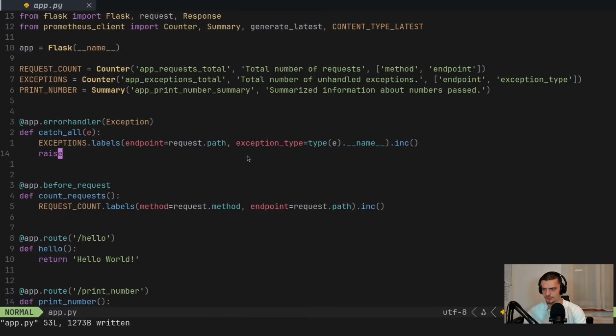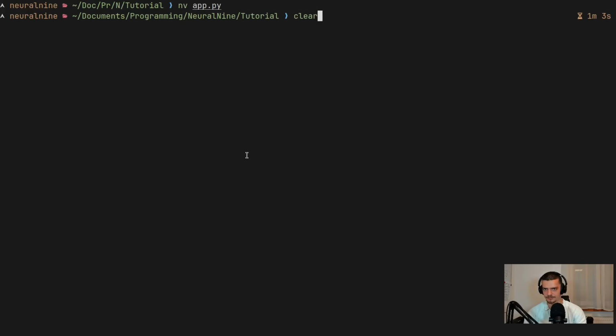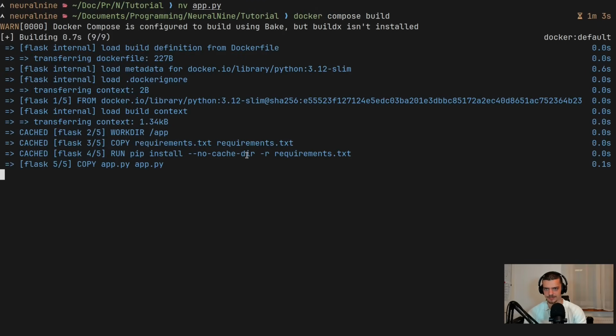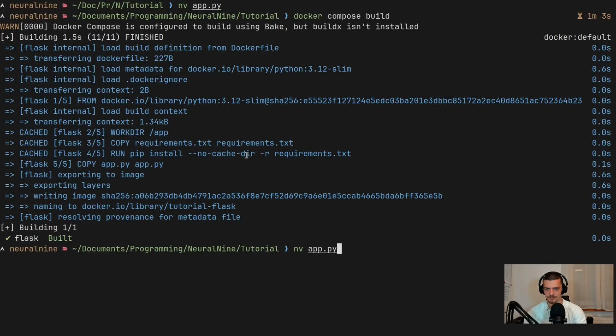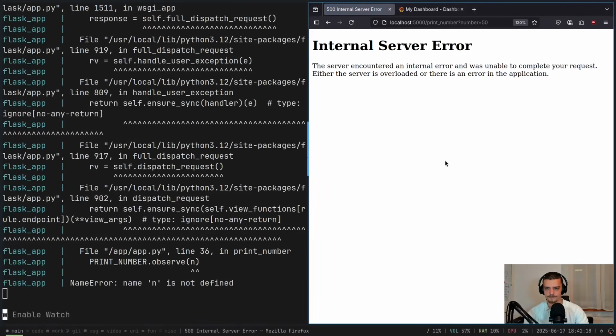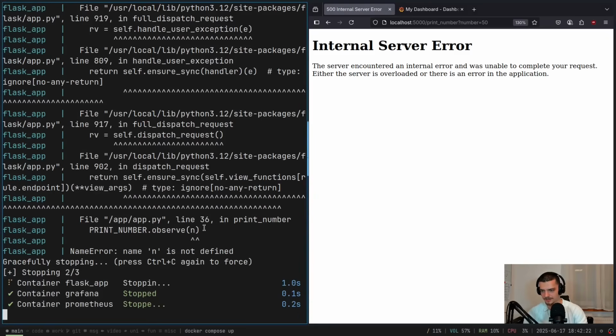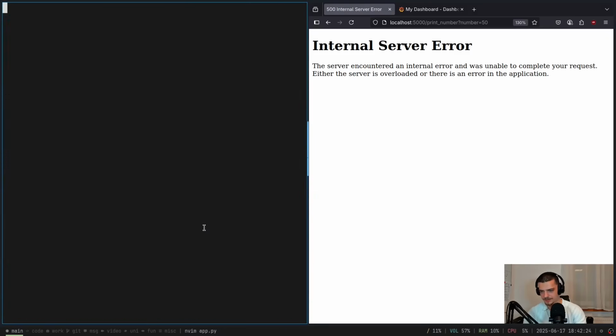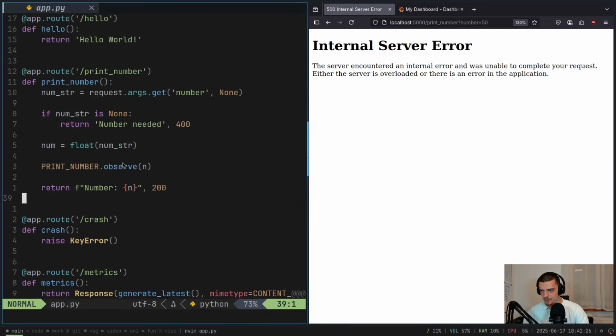I'm not sure if that is the issue. I mean, this should raise. I'm not sure if that is what messes up the rest of the program. Let's give it a try. Let's try to build and up again. Okay, now it says n is not defined. Okay, I think, okay, got it. The problem is, of course, we are not using n here, but num.